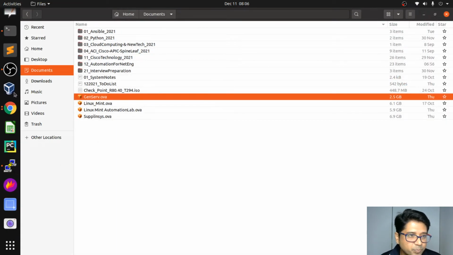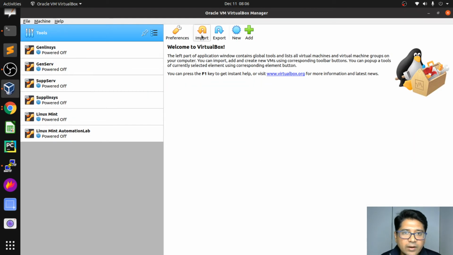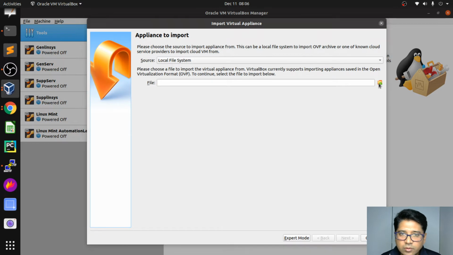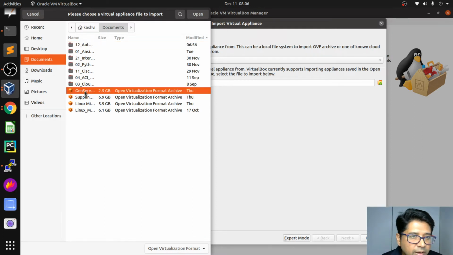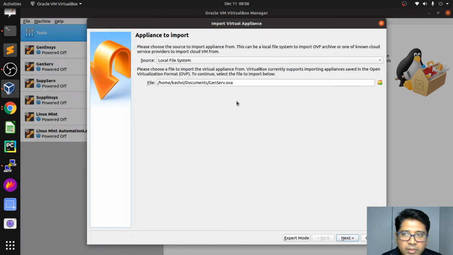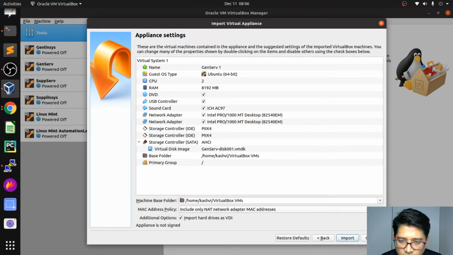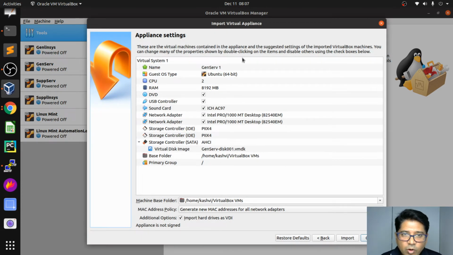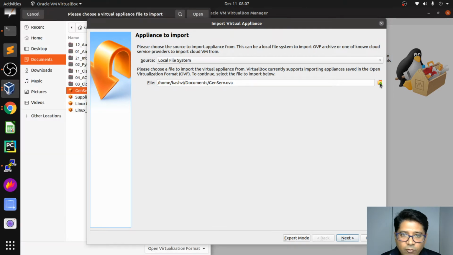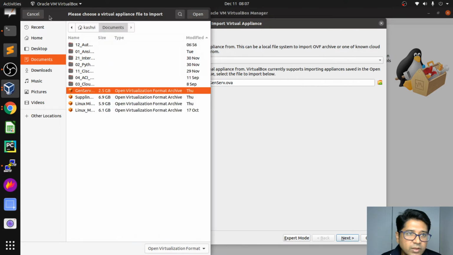I'm going to close this. Again, I'm going to open VirtualBox. And this time I will try to import. So go to file system, and this is the document. Okay, I'm going to select this again, open this, next. So you select the new MAC. I'm not going to change anything, then start importing. Fail to import appliance, this document OVF file. Let me try another one. Okay, so there is some error. You need to check whether you are able to do this or not. Otherwise I will give you another file.